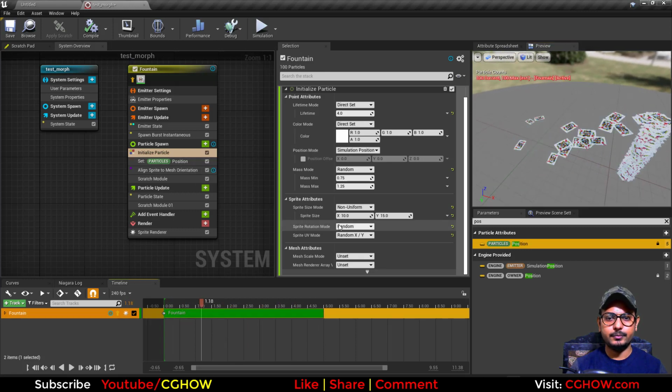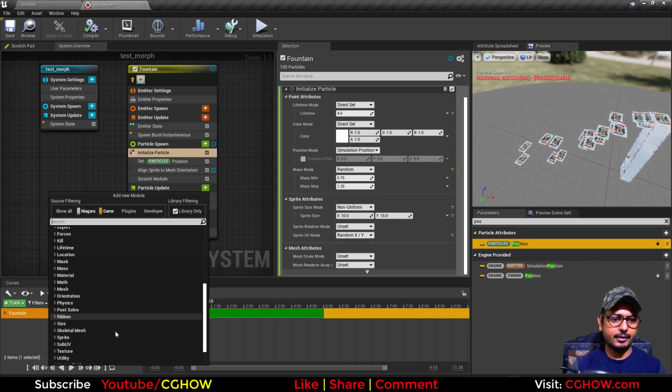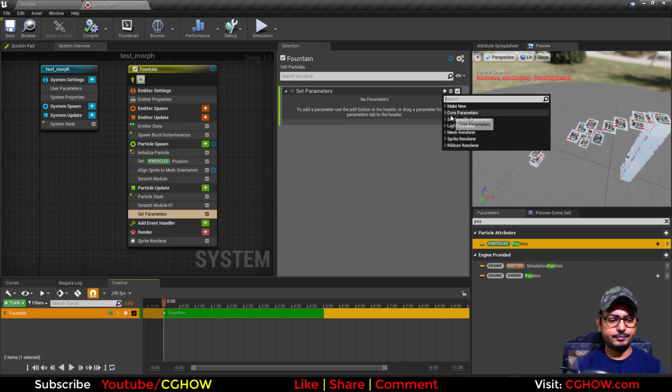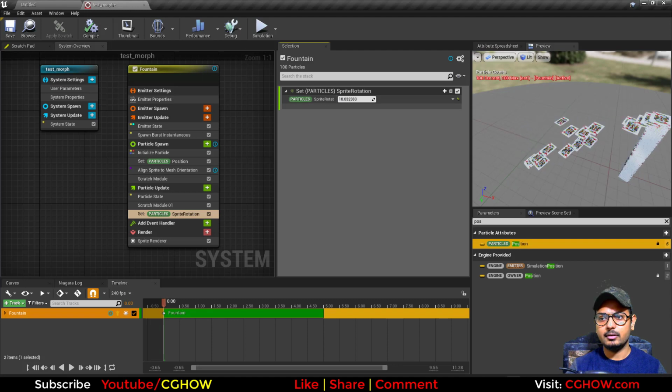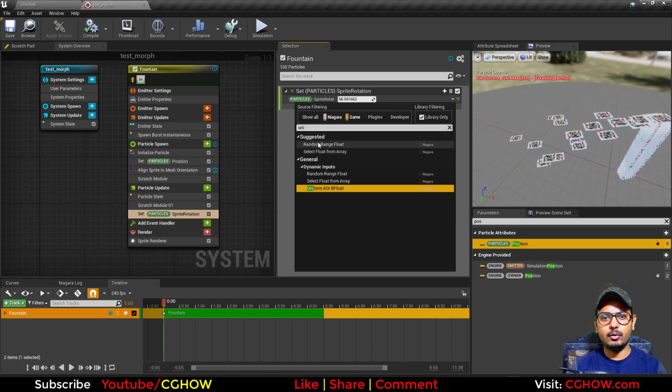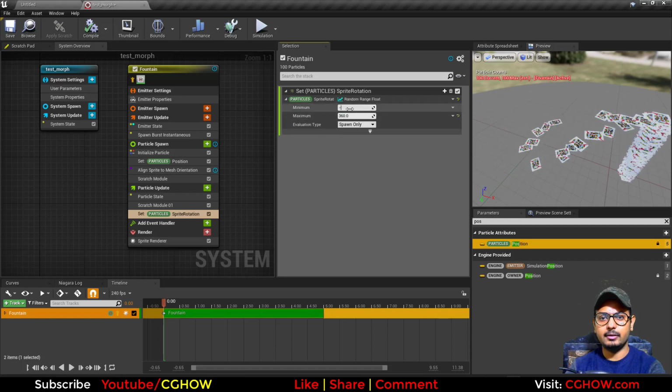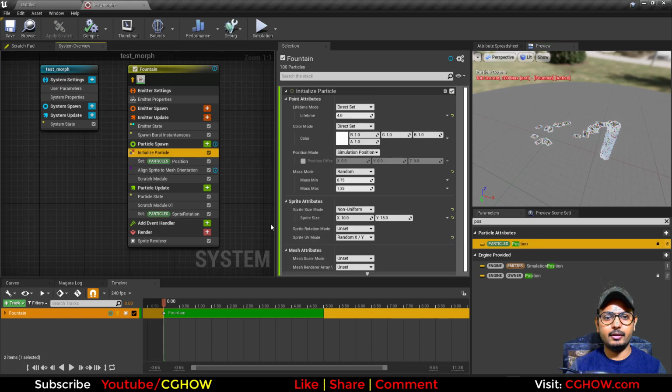So what you can do, make this again unset, in update create a float, and this will be your sprite rotation. Hit enter, and if I increase, you can see it's rotating 360. So you can randomize it, of course, 360 minus 360, but this is the same thing we did here.